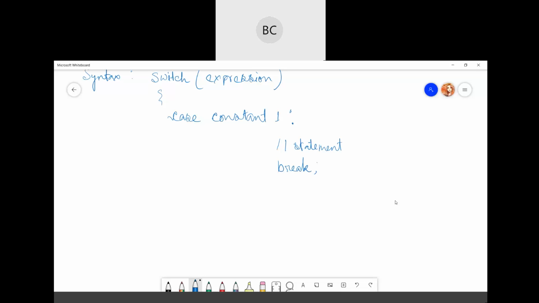Case 1, case 2, case 3 and so on. For every case there will be a particular statement. Then you are going to give some condition, right? If one condition matches any of the cases, then it will get out of that block. Okay, let me just finish the syntax first.